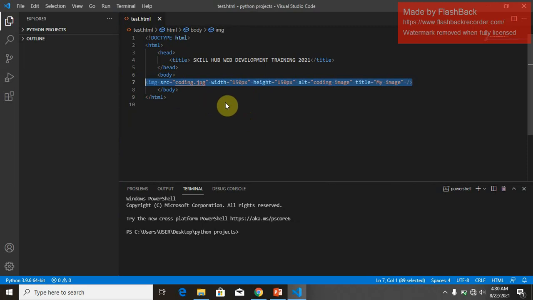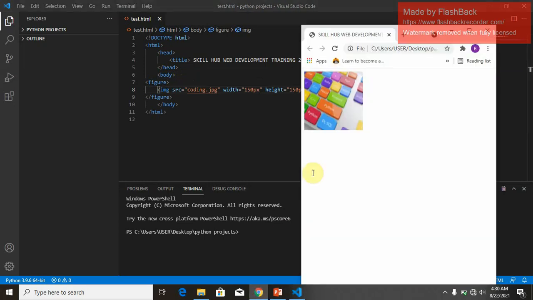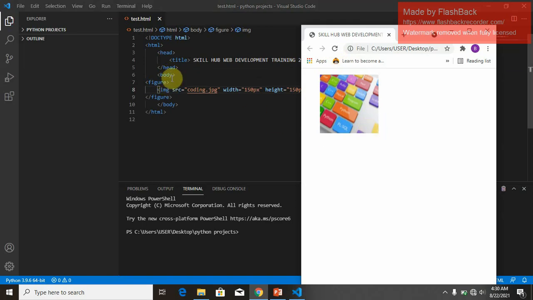So let's say we copy the whole of that. Let's just cut that. So we have the figure. Let's put that image here, and let's put a line break. Okay, let's save this and see how our code is going to look. Did you notice what happened? That means we are putting this image inside the figure tag. So that's why it's having this spacing. Let me maximize this. Are you seeing the spacing by the sides?